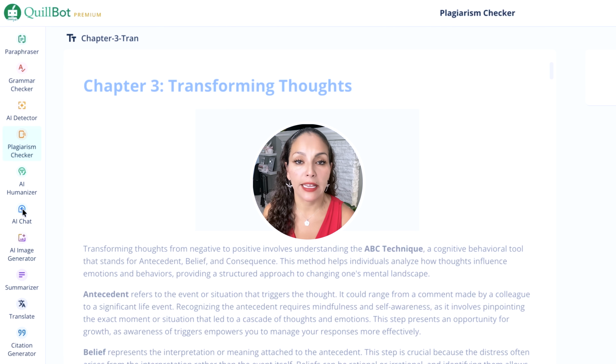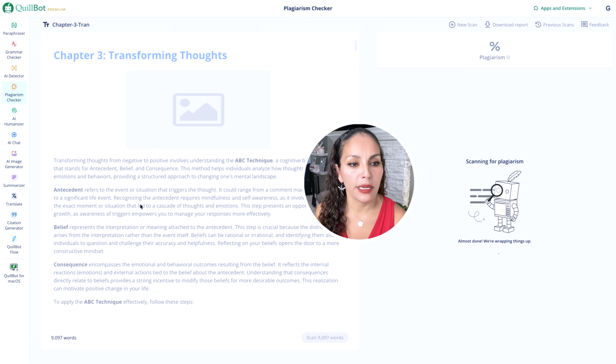There's a chat for ideas for when you're creating your book. It also generates images, which is wonderful, so you don't have to get another subscription to Midjourney or something else. It also produces book summaries. It translates books too. You can generate citations and so many other options. You can even install it as a program on your computer, so you don't have to do it online like I'm doing it right now.